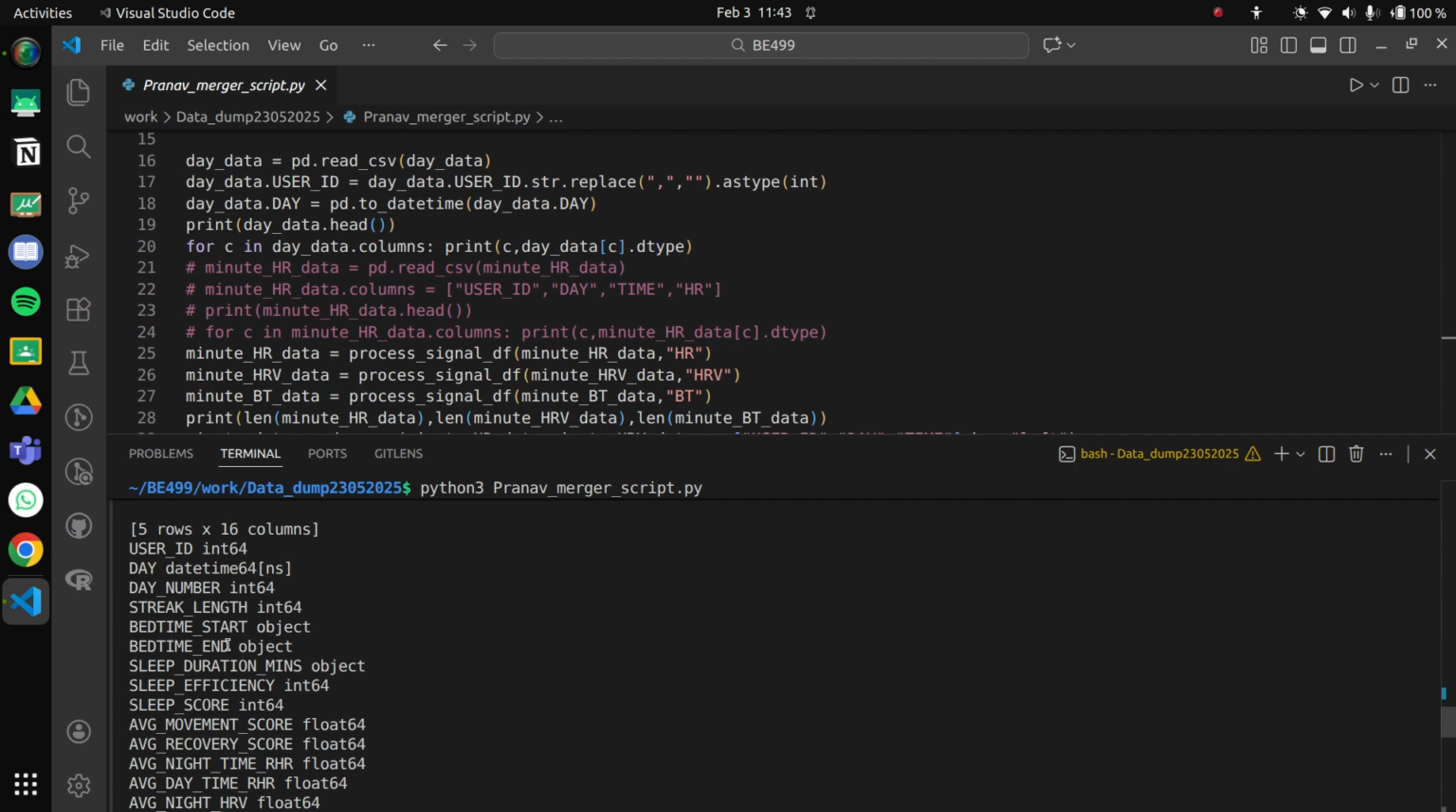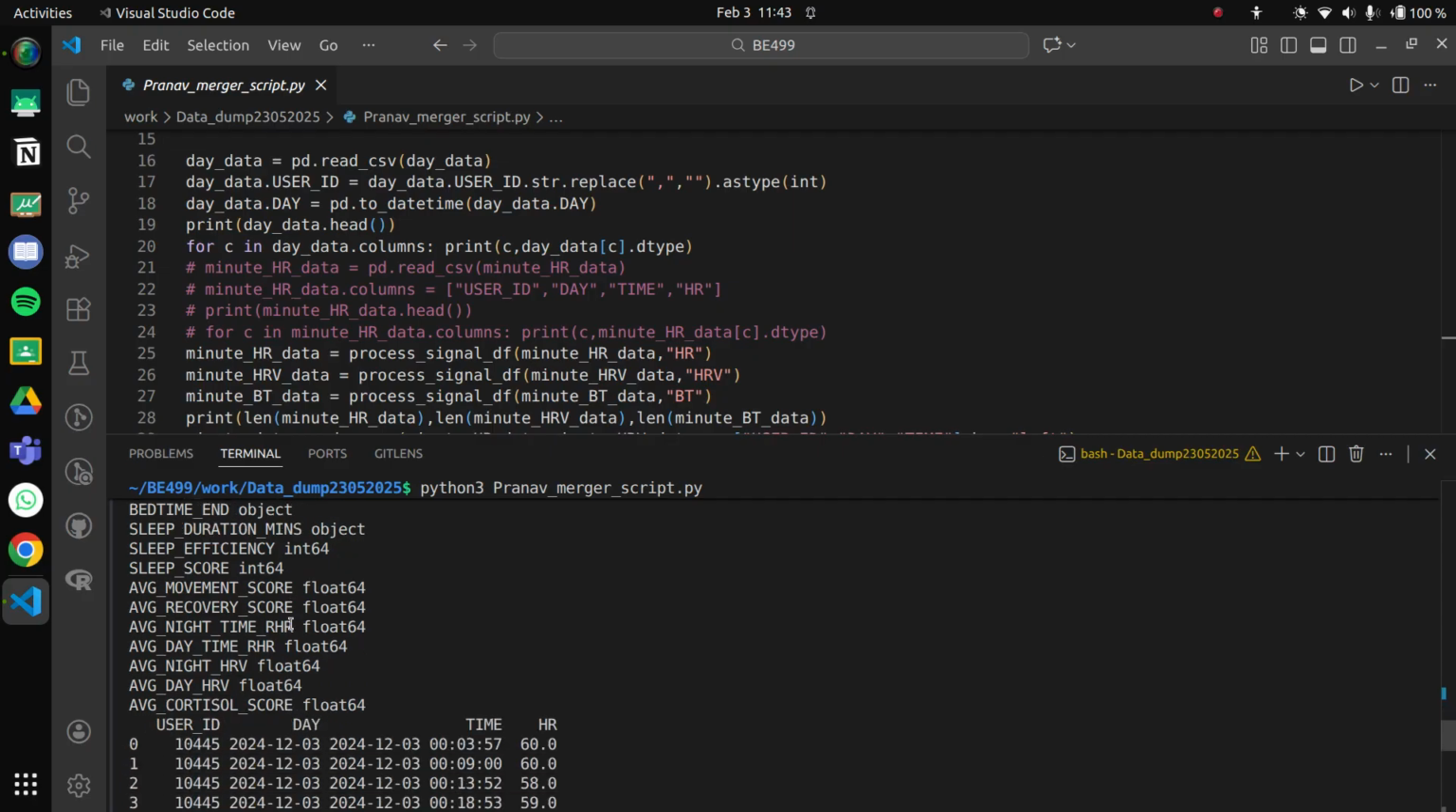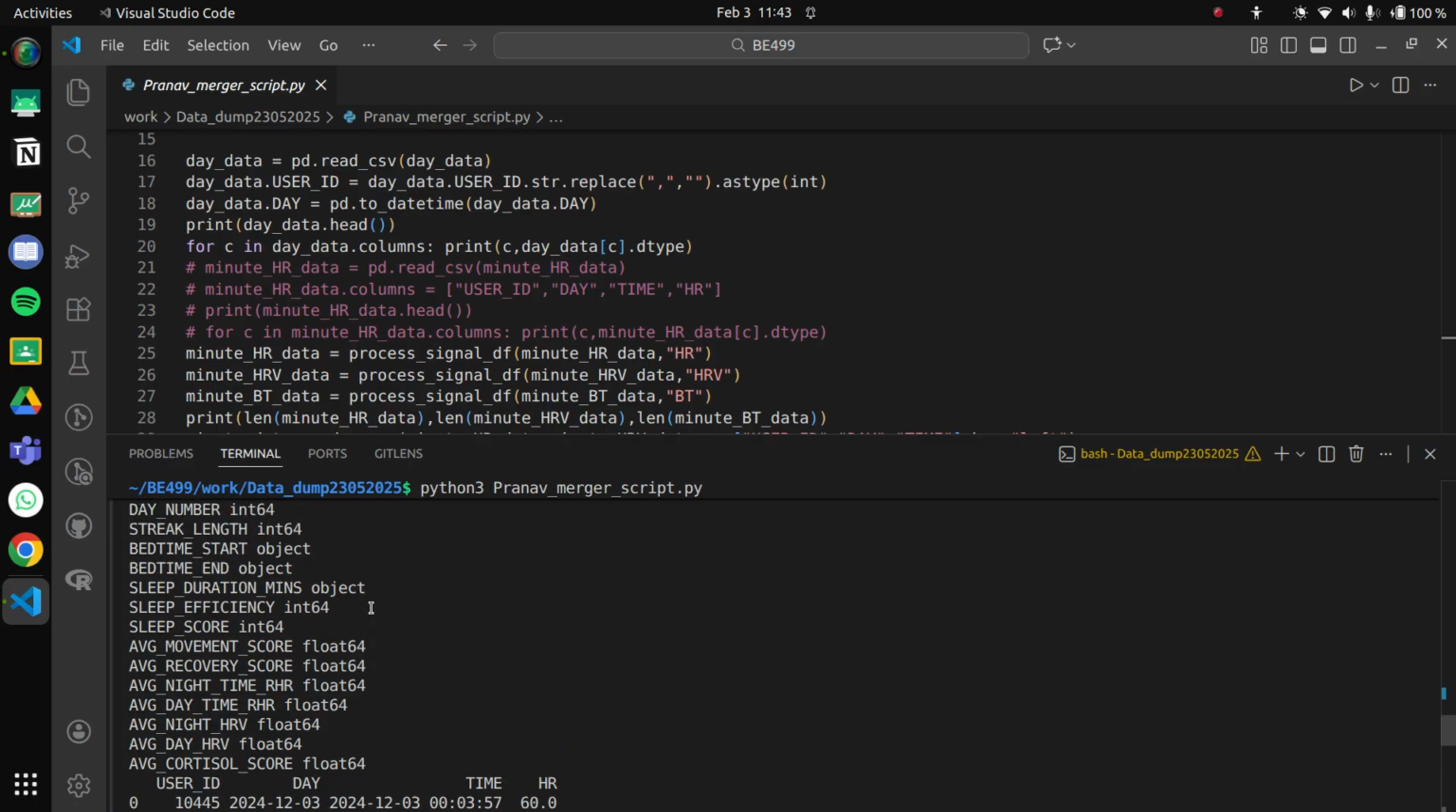Day number, I don't think that's really useful because you already have the day, don't you? Do we need the movement score, the recovery score, the nighttime resting heart rate? I don't think so. We can just get it from this averaged data once you're done with the time series analysis. You do have the average night resting heart rate variability, but you can get the same thing by just doing analysis, so not really useful. Then average cortisol score, etc.